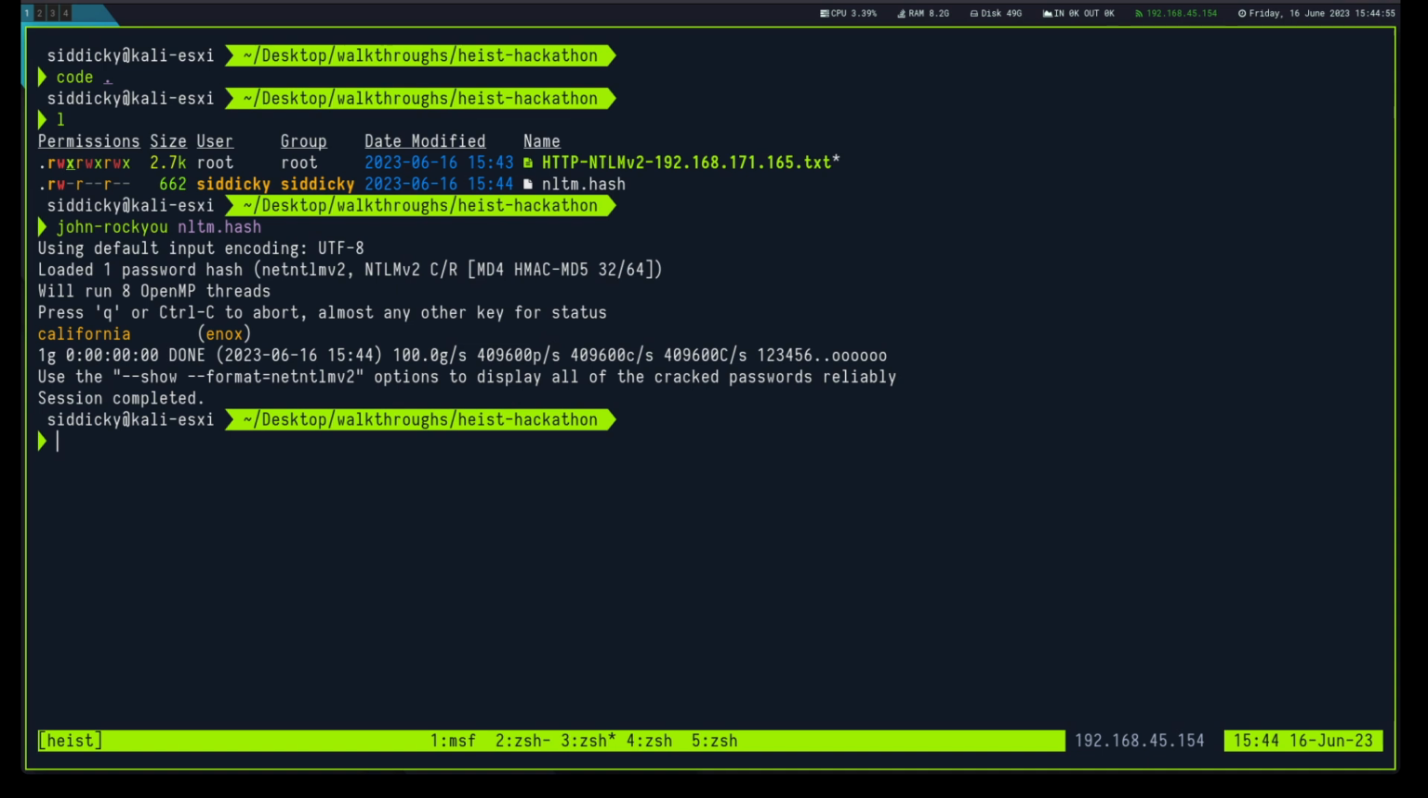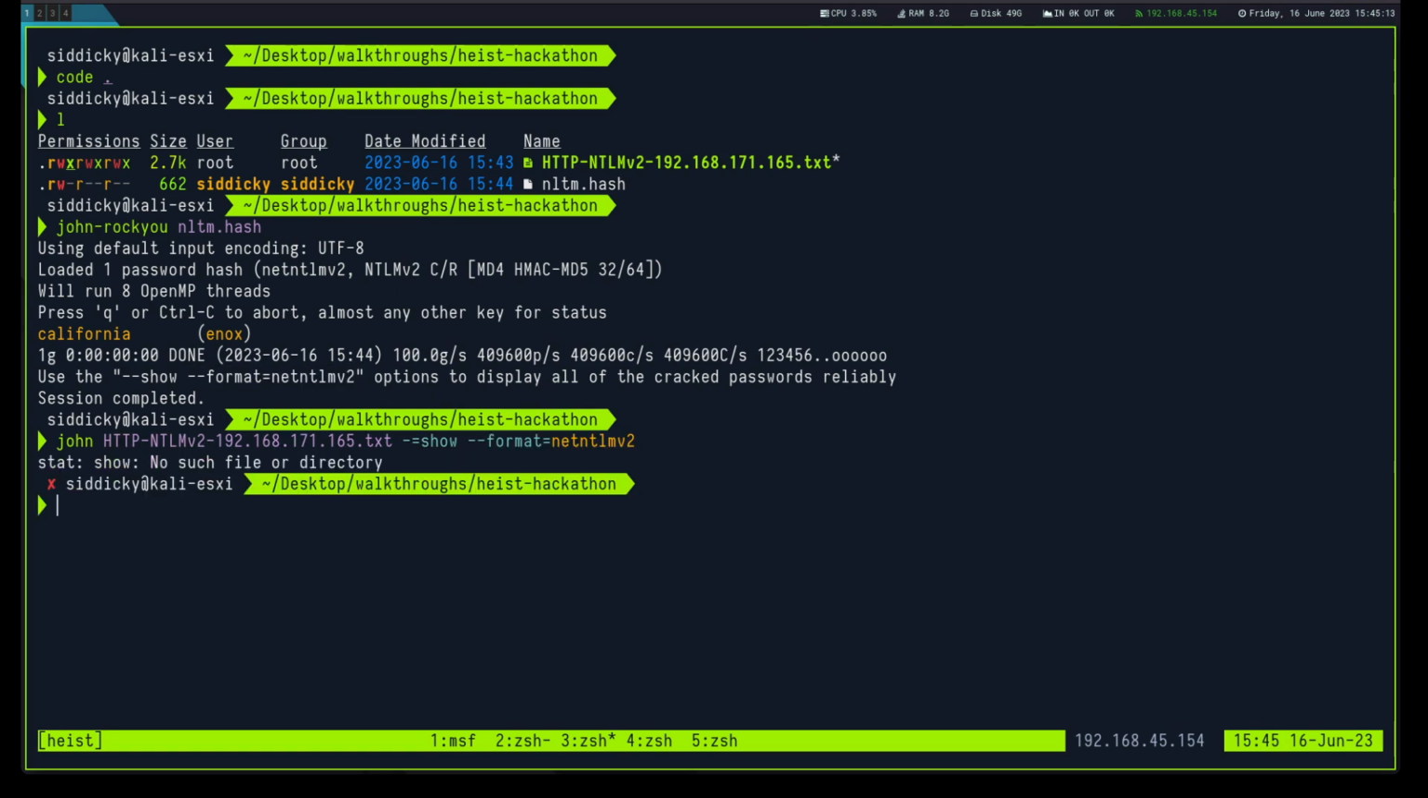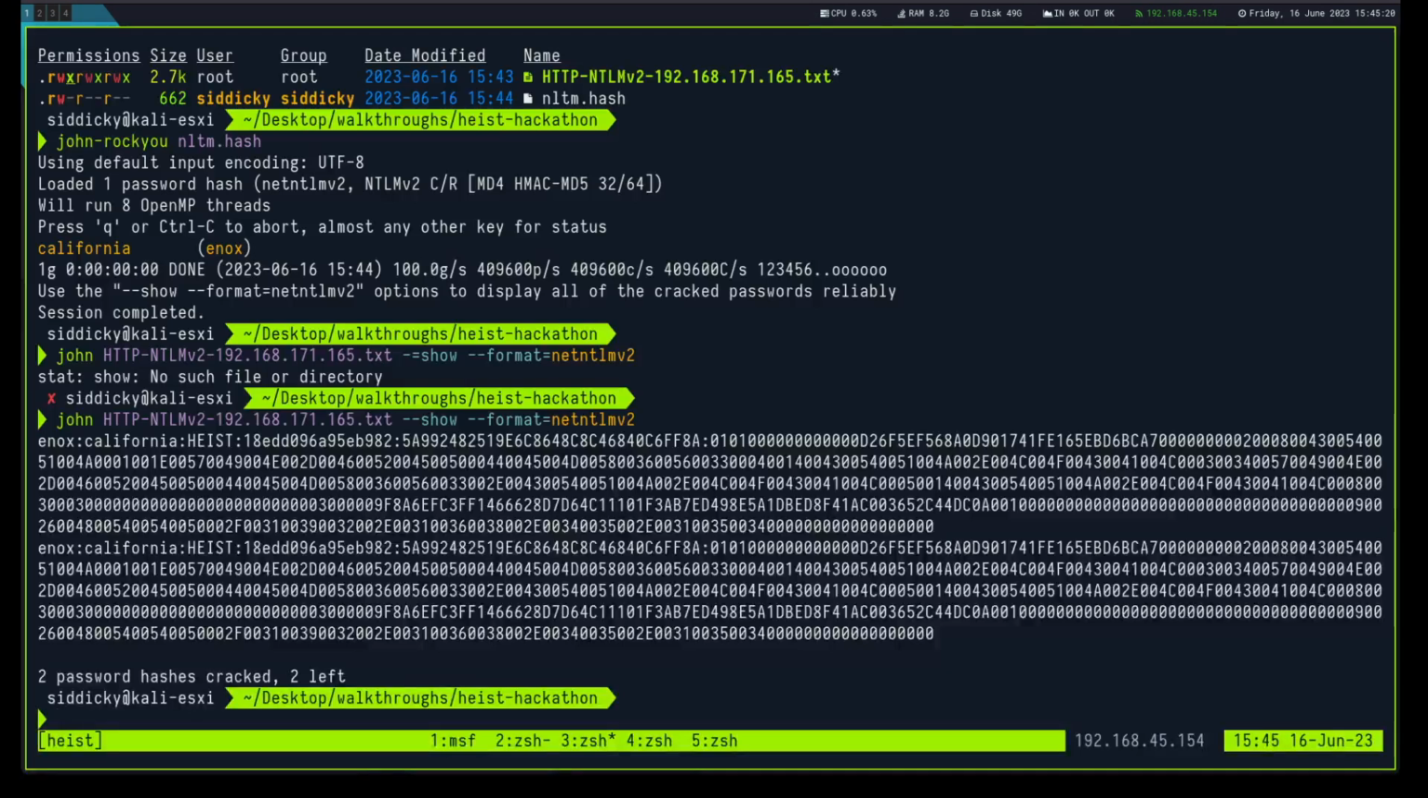Now, in case you had done it before, then you would have to use John, specify the file, and then say show. This will give you all the cracks that had been done if there were several hashes. However, if you just want the NTLM, then you would specify it like this, and it would show it to you. So you can see that this is how previously cracked ones are accessible. So we have the password now.